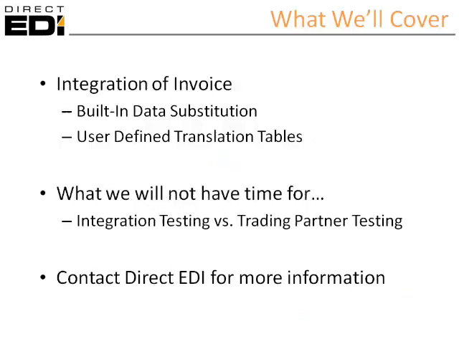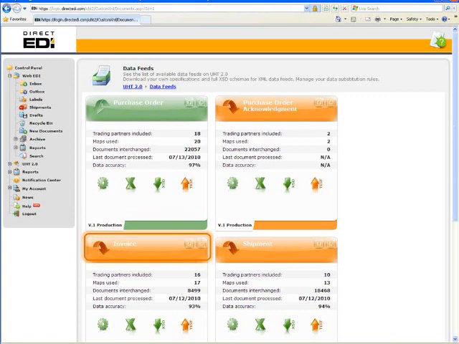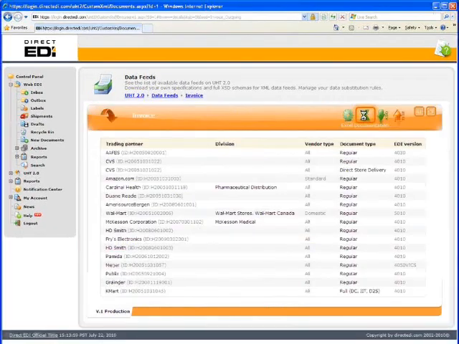Hey Steve, what are we going to cover today? Eric, today we're going to talk about integrating invoices for your trading partners. Specifically, we'll cover the built-in data substitution and user-defined translation tables functionality. Great, let's get rolling. Sweet. Let's first get to the invoice feed and navigate to Excel documentation.